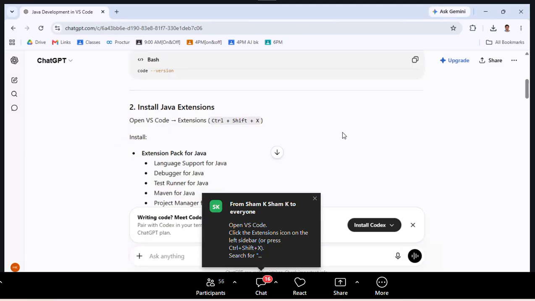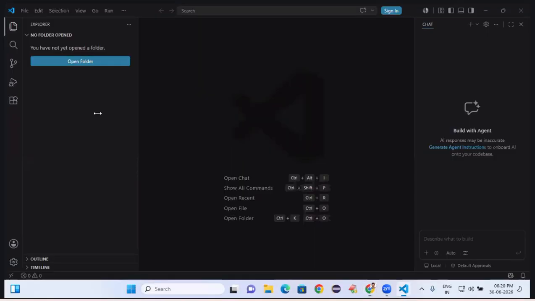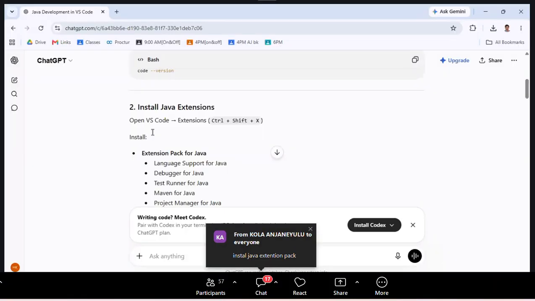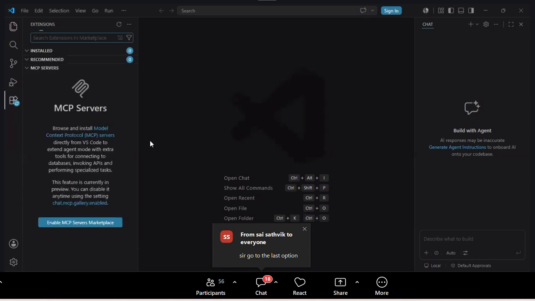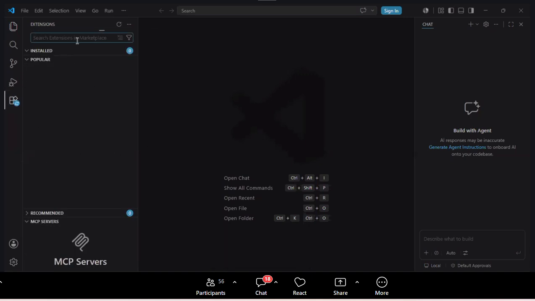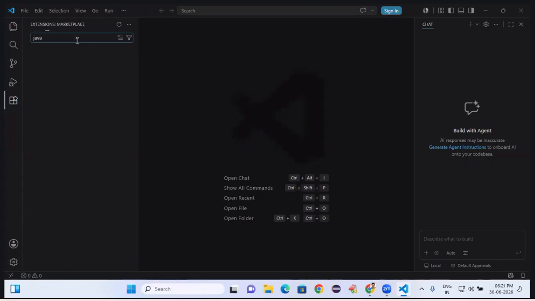It has to install the package. Okay. By default, it is not having it. How to open? Open VS Code extensions. Where are the extensions? Left side. There. Okay. Then here type Java extension.